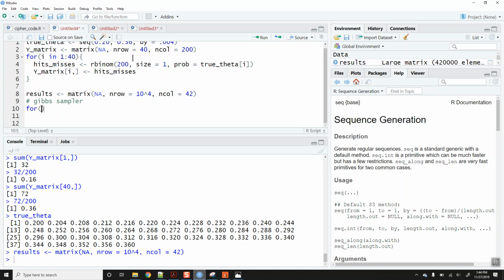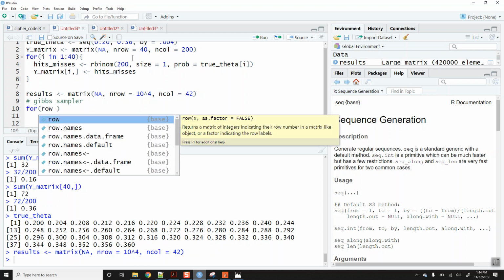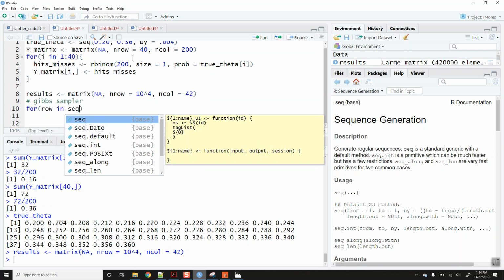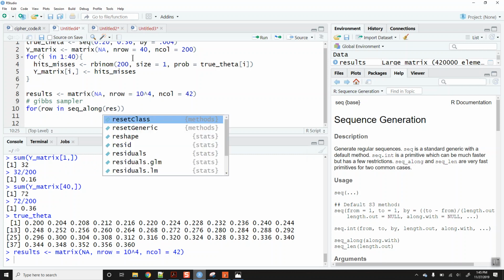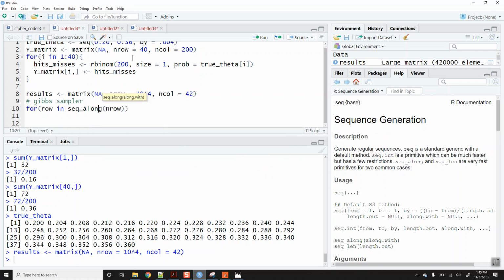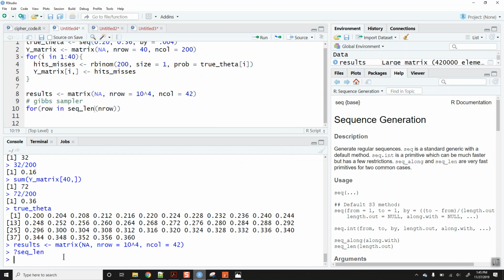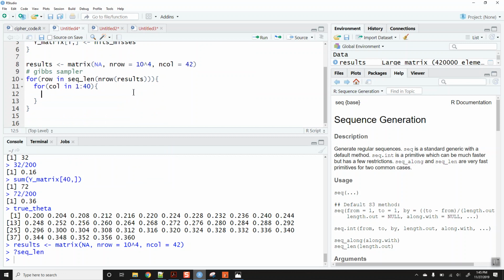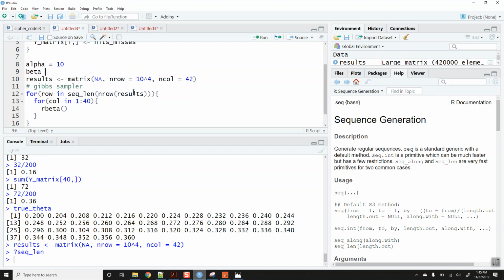So, double nested loops. For each row in sequence length, n row of results, and then for column in 1 through 40. First we're going to generate using rbeta. My current alpha is 10 and beta is 10.